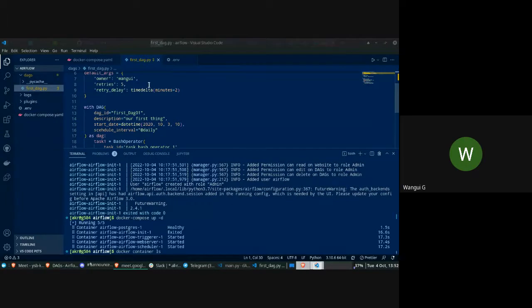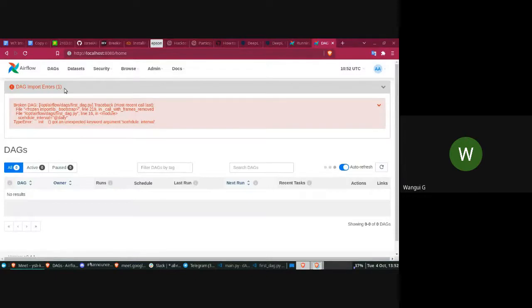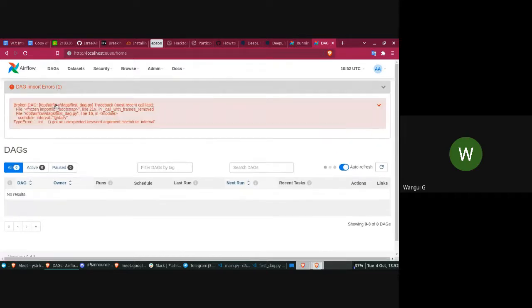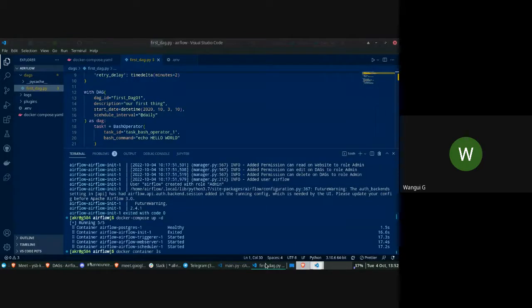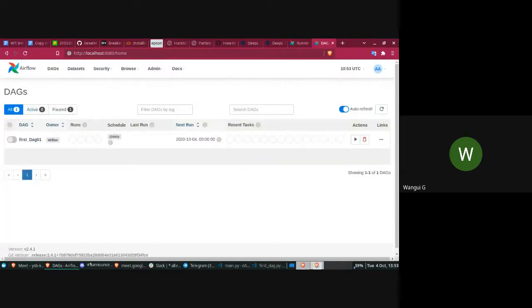Okay, so this is what I changed, and this is what I have. When I run it again, I'm getting this schedule interval, which I don't understand. That's the spelling for schedule. That is S. Oh my gosh, wow, okay. Okay, nice, it's working.